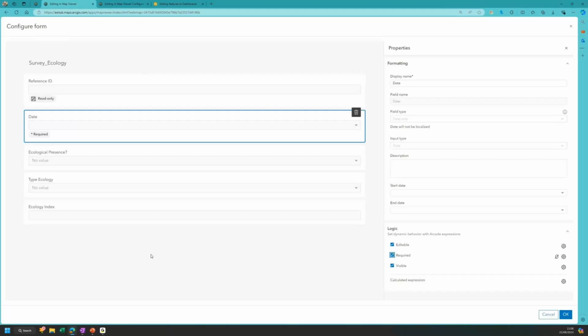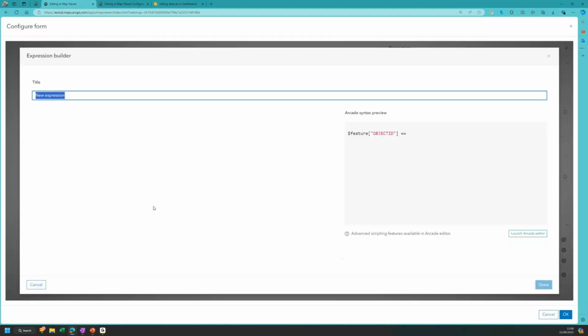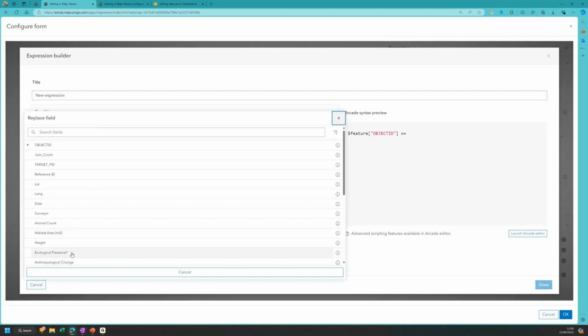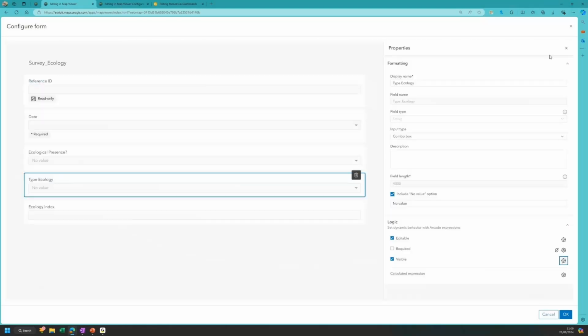However, I would only like users to be able to update specific ecology data, such as the type of ecology and ecology index, if there is in fact an ecological presence. This field can be input as a yes or a no. So if I select into the type of ecology field and go into the logic settings, I can create a conditional field. And this is as simple as a drop-down menu where I can select ecological presence, and if the input to that is yes, then this field will then appear.